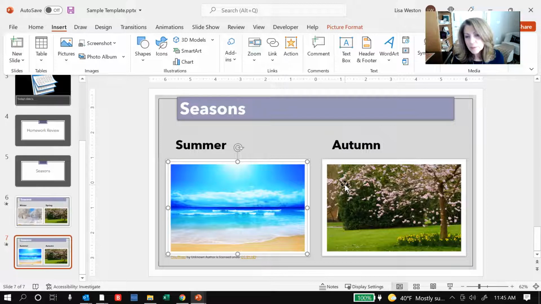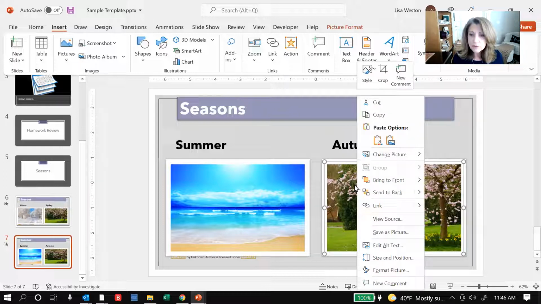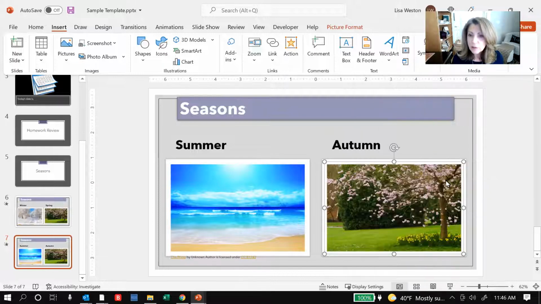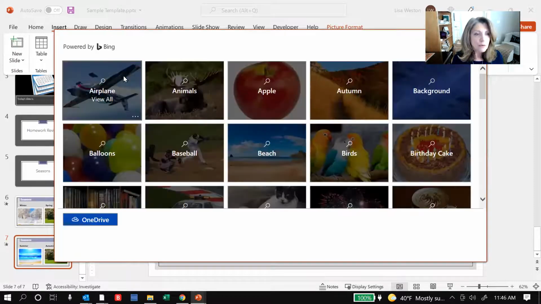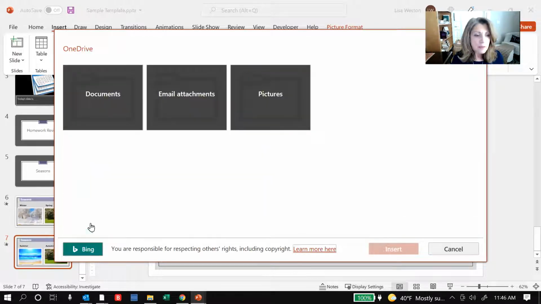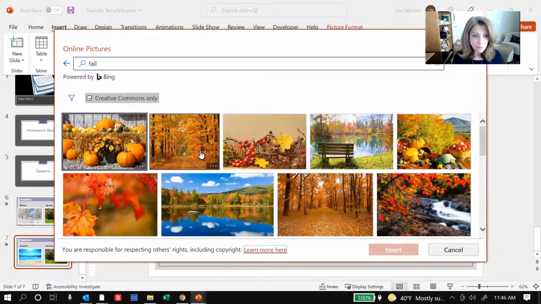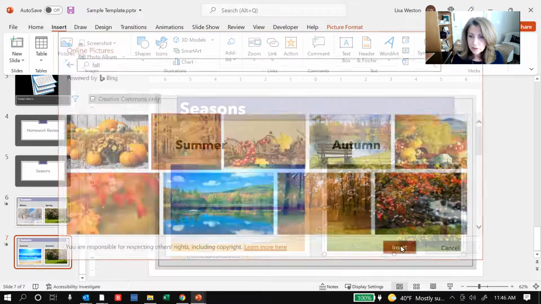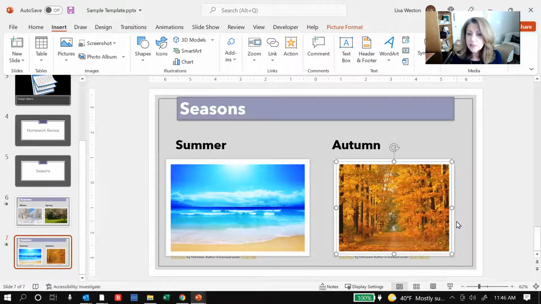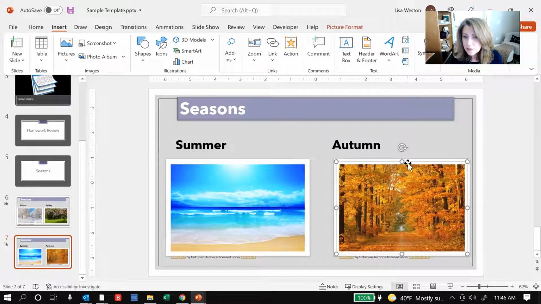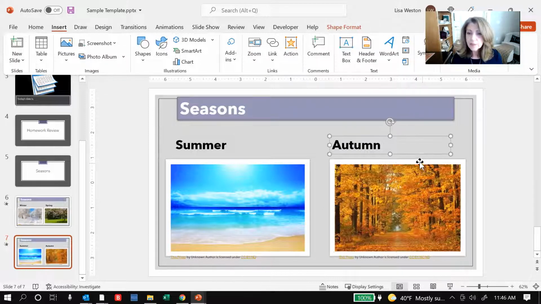Sometimes the footprint will be a little bit different. It might be a little bit wider, a little bit taller, but for the most part, saves you time. You don't have to size or do dramatic changes to the size and shape of your picture. So I'll do that again. Right click, change picture from online sources. This time I'm going to look for pictures of fall. Make a selection, click insert, and there it is. And you can see this one is actually not as wide as the photo it replaced. And there you have it.